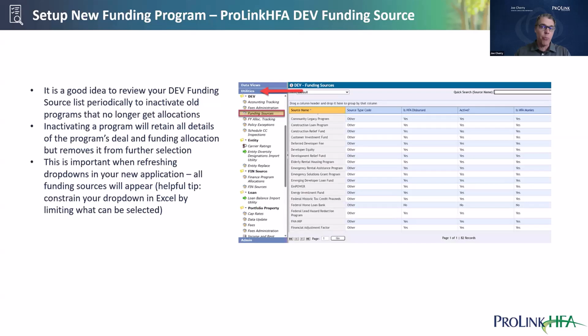This will also be important when you use the function of refreshing dropdowns in your application. So once you set everything up in ProLink HFA, new pick list values, set up user-defined fields with pick lists, you need to do a refresh dropdown. And basically that takes the Excel model and says, hey, look at the database, look at all the new values and pull them into this spreadsheet so we can go ahead and select them.